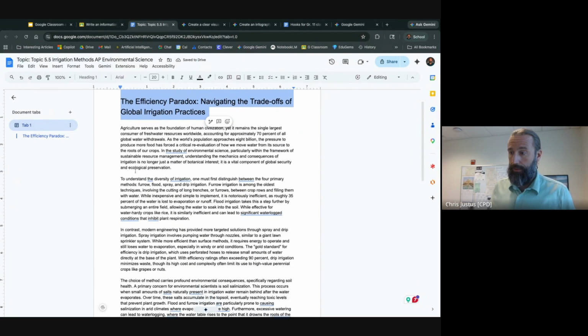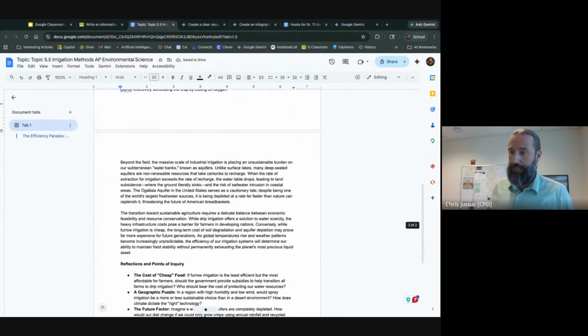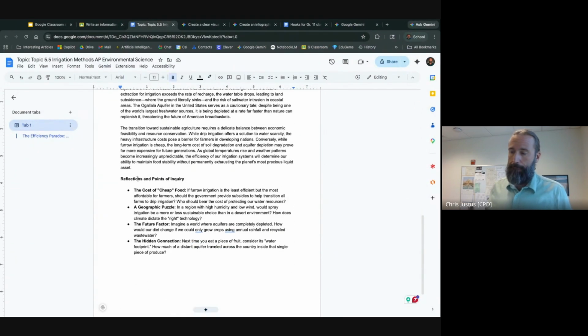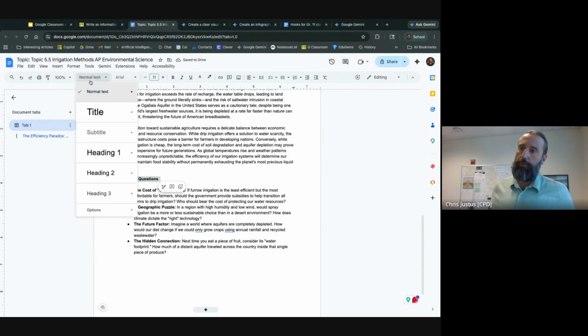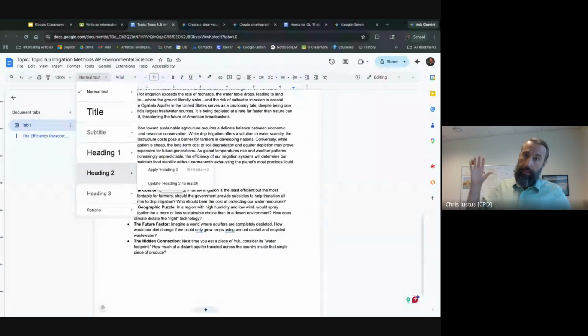Boom. All right, we've got a couple paragraphs. And then down here, let's change this from reflections and points of inquiry to analysis questions. And then rather than have this be normal text, we'll not make this heading 1, we'll turn it into heading 2. So every heading underneath that initial heading 1 or title needs to be lower, so that the screen reader understands exactly where it is.